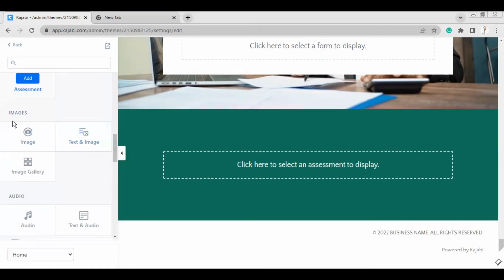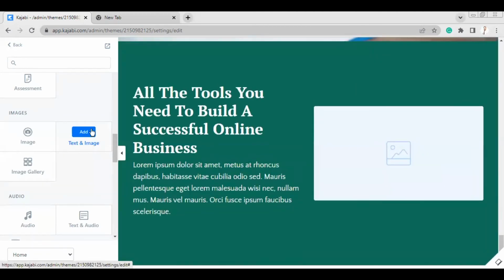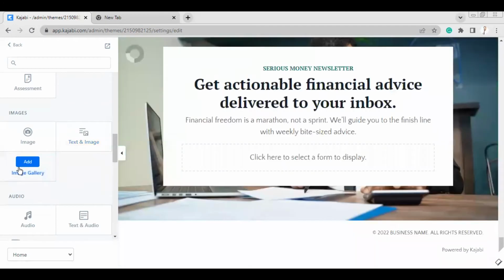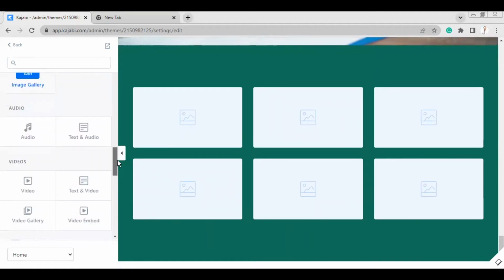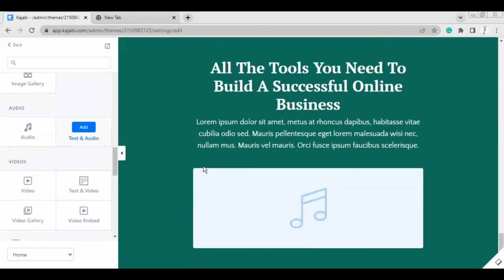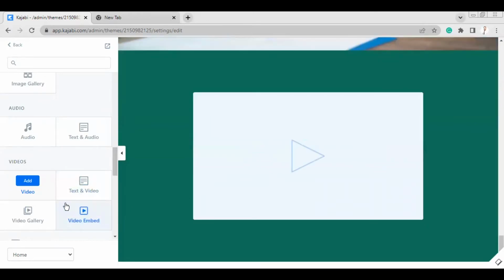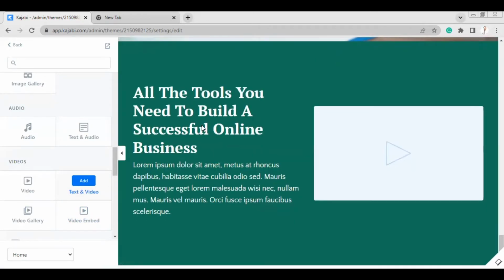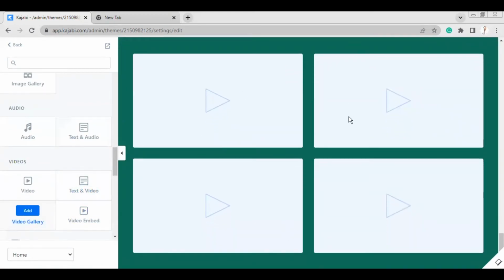Okay, and next is images. So many images you can add, right? If you want to add only 1 image, you can add. If you want text and image, you can use this feature. If you want image gallery, if you want to add so many pictures, you can use this feature, image gallery, right? And there is an audio option. If you want to add audio, definitely you can do that. Text and audio, definitely. Videos, so you can add videos. If you want to add multiple videos, definitely you can do that. Text and video, if you want video gallery, definitely you can see you can upload more videos.